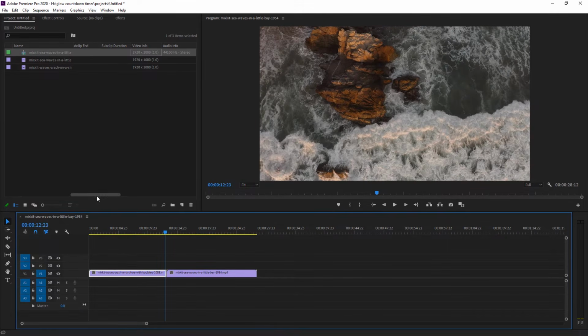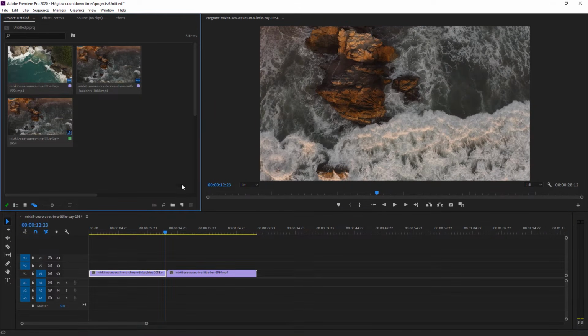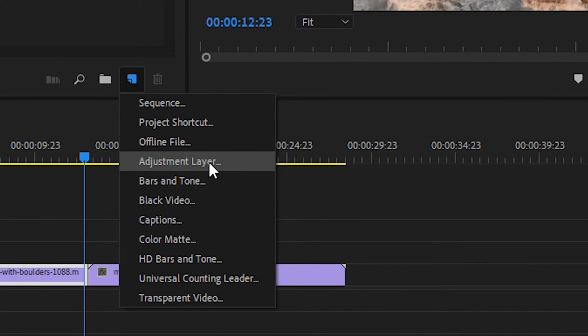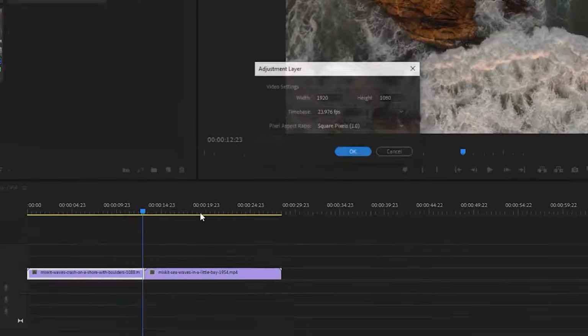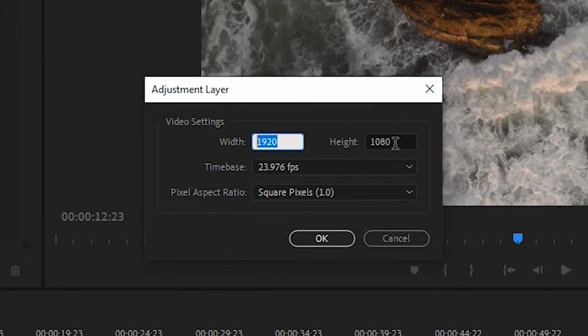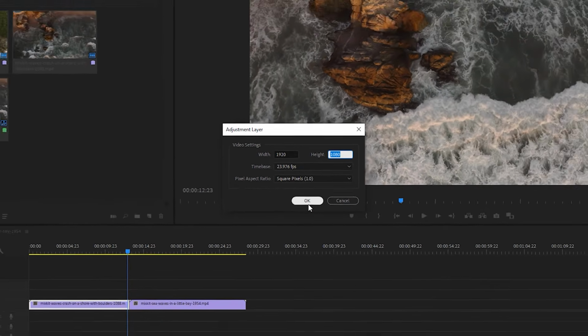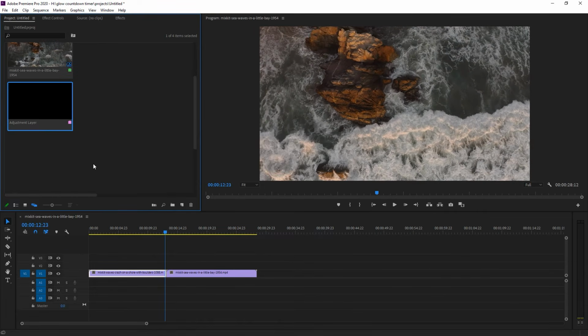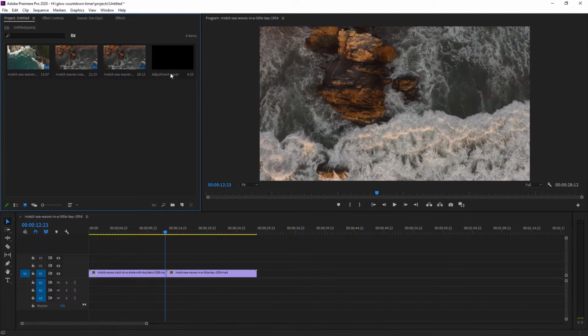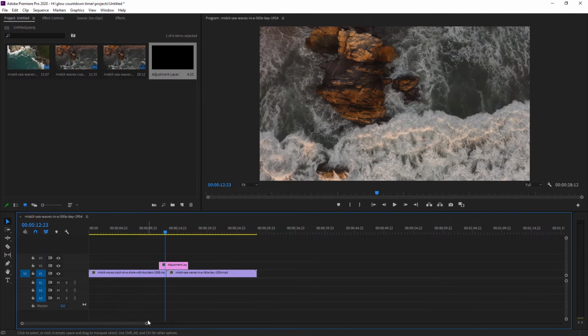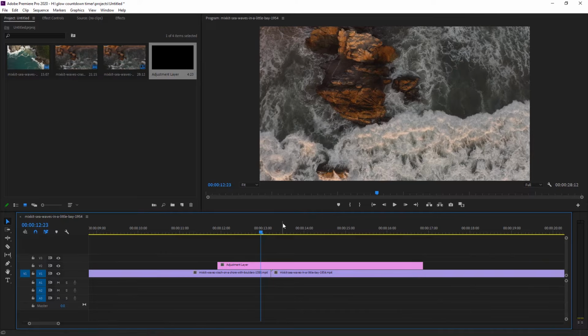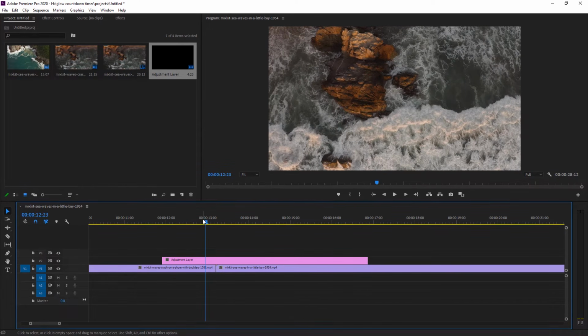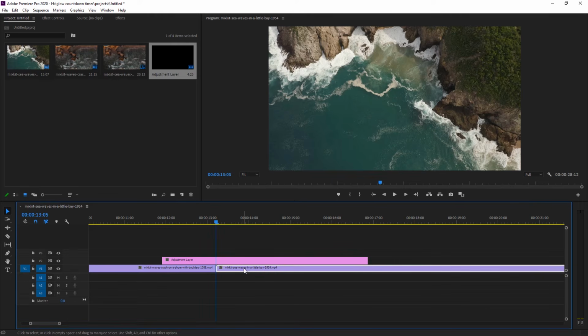First of all, I have to create an adjustment layer. For that, I go to New Items and then Adjustment Layer. The 1920 by 1080 is automatically detected, I just press OK, and we get the adjustment layer. Now I drop it on my timeline and make a cut with keyframes to make our preset work fine.